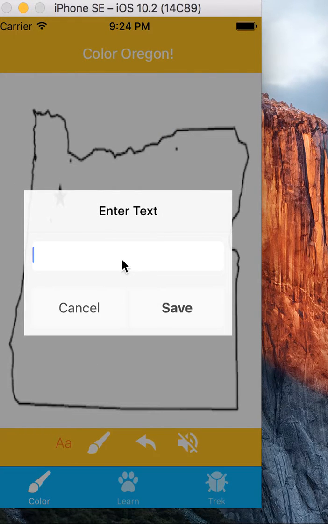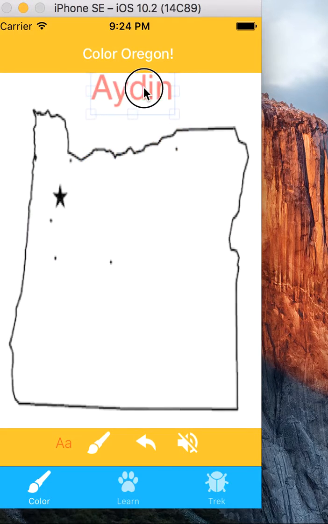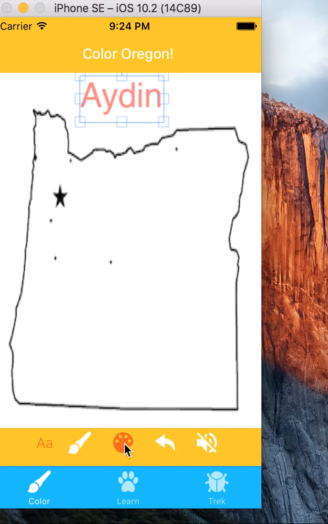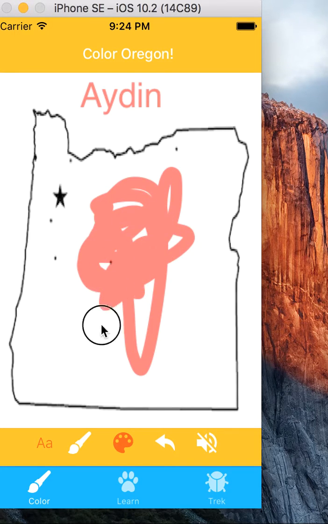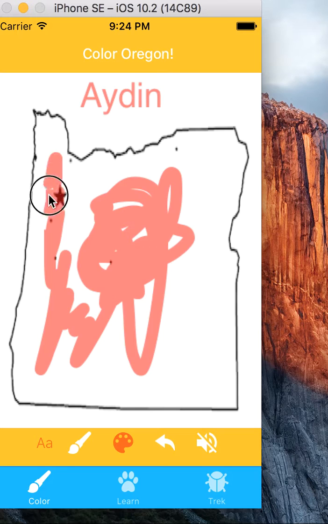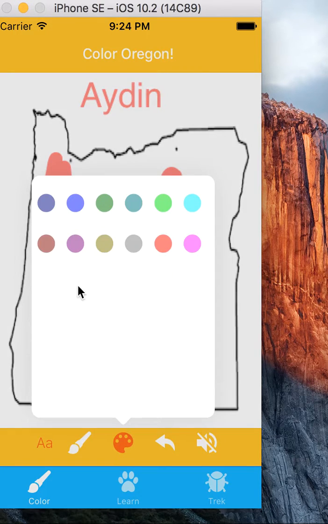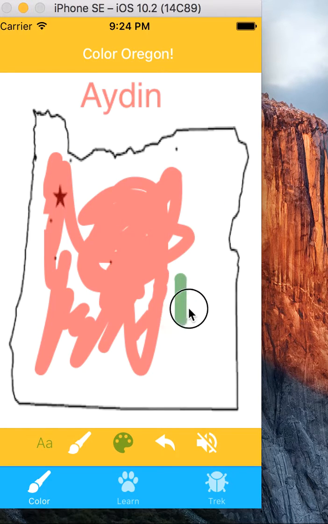So basically, you can write whatever. For example, if my son is using it, he can write his name in there and say, hey, I drew this. And then let's select a color. Randomly, I think it selected red as the first color. So you can read it, and then you can select on the color palette and select a different color. So this is green.